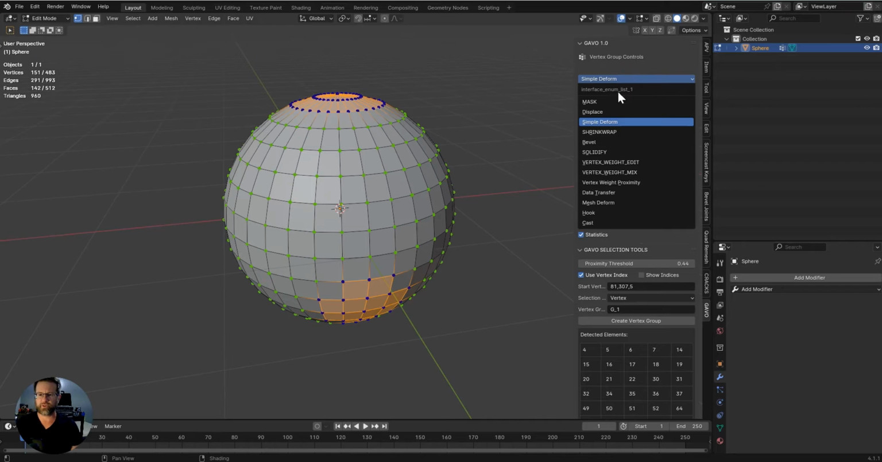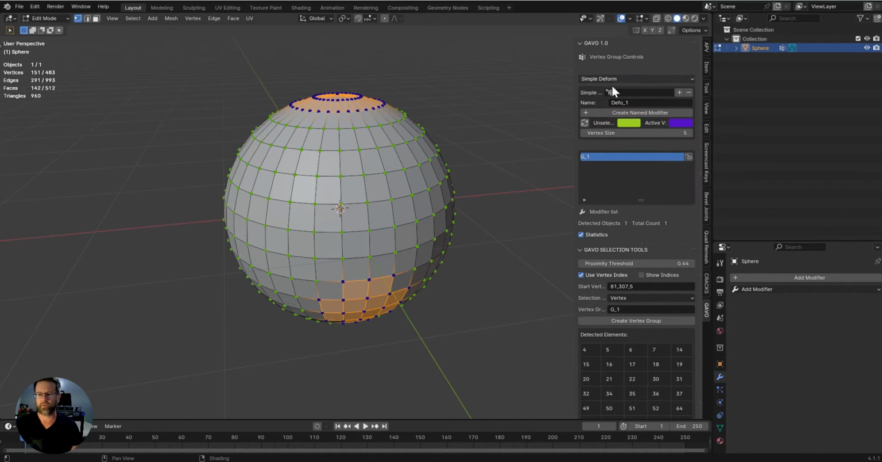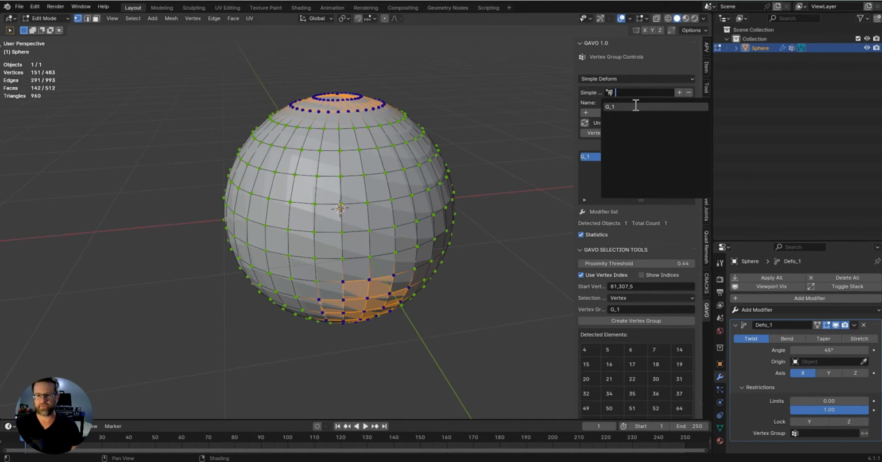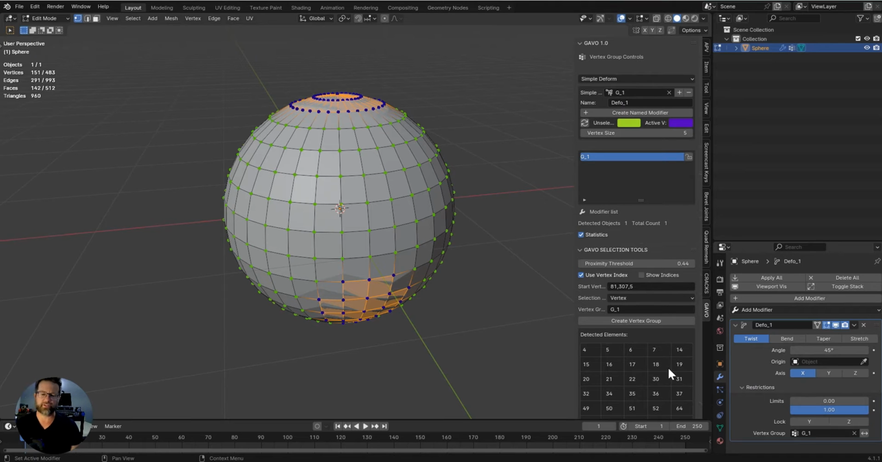And all you have to do is go, hey, I got a simple deform, whatever. I name it defo1, anything you want to name it. And then I just go ahead and click create name modifier. It's going to name it for me, and it's going to add the deform already. So now all I got to do is select G1. It's going to load that into the modifier.